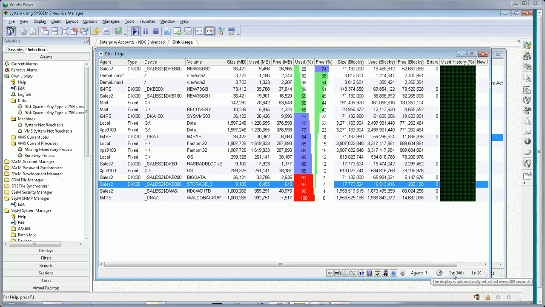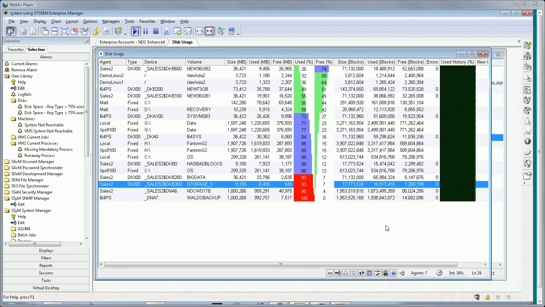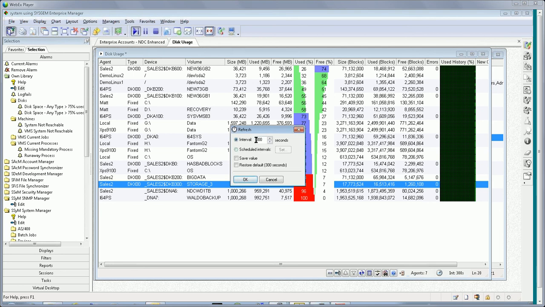This interval setting right here tells it how often to refresh the display. Since this is disks, it's currently set up to be every 5 minutes, every 300 seconds. But you could do it every 10 minutes, every hour, whatever. You just set the interval to be whatever you want it to be, and you can always force a refresh. That's the answer to how often it pulls the data.